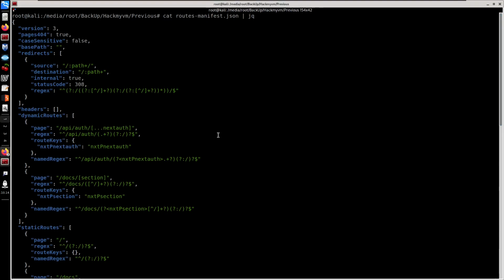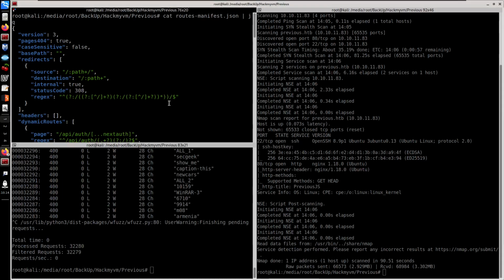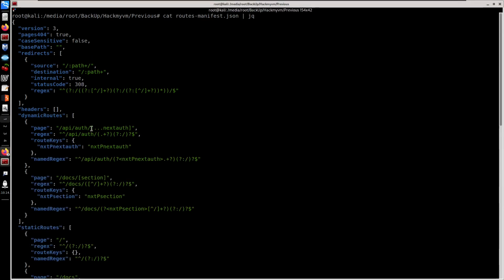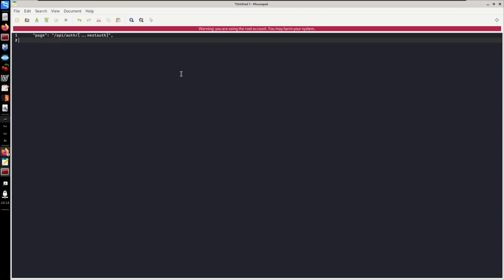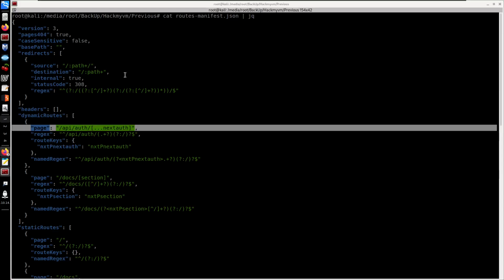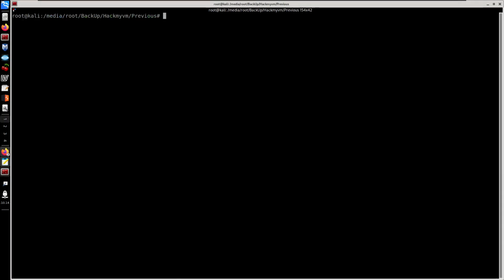So I'm going to start by checking for this API auth, next auth. We have this already, so let's put this into a text editor. We'll make sure that we have this API auth for next auth. Since we do have curl, let's go back to curl.